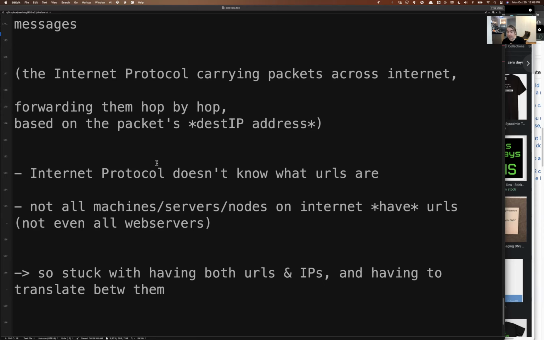But moreover, not only do web servers not necessarily have URLs, there can be lots of other servers that have nothing to do with web URLs. There are mail servers and DNS servers and BitTorrent servers, and all sorts of different kinds of servers that don't have to have anything to do with the web or with URLs. They all have IP addresses, though, which is what makes them servers on the internet.